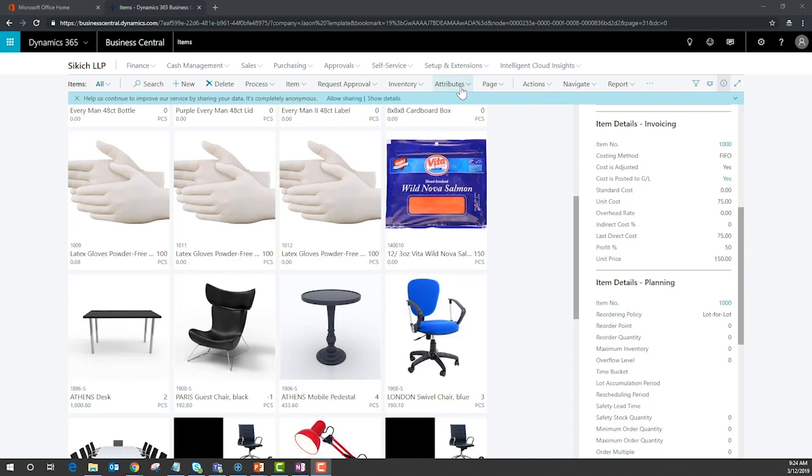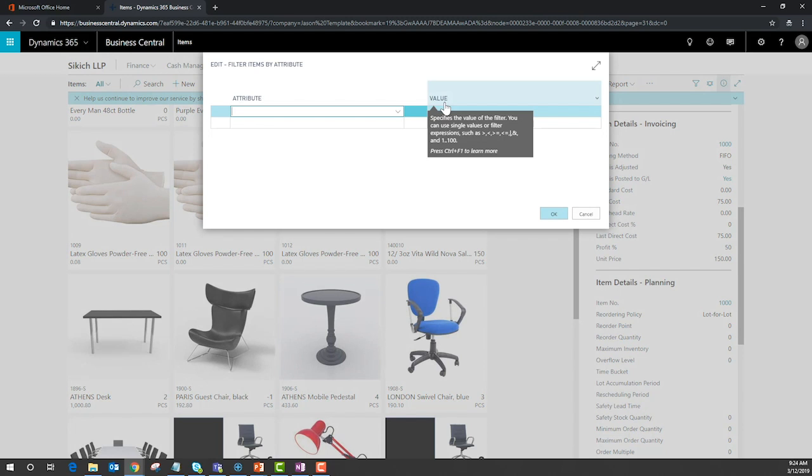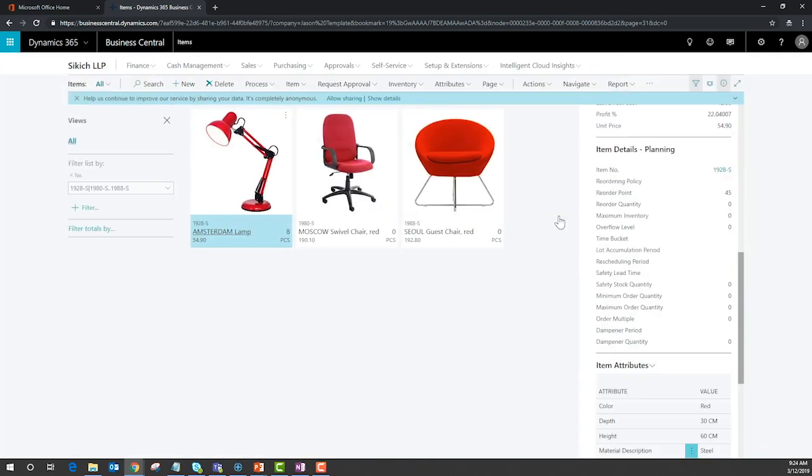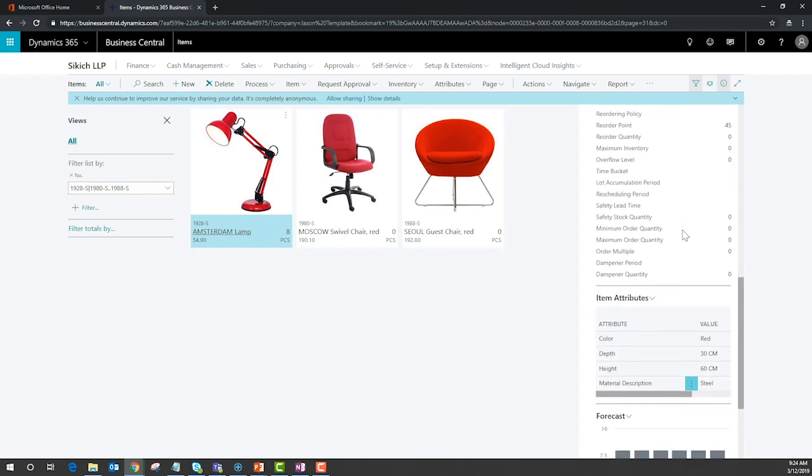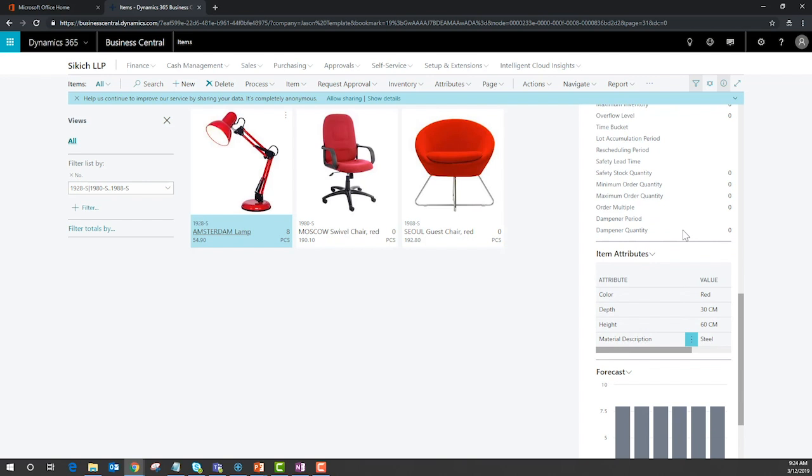Attributes can be used as a filter for our list. I will use color and red in order to create a filtered list. This filtered list of items can be used to offer complementary products or upsells. Fact boxes on the right offer users information about the highlighted product. Here are our attributes and our forecasts powered by Cortana Artificial Intelligence. This view can be changed to a list view as well.